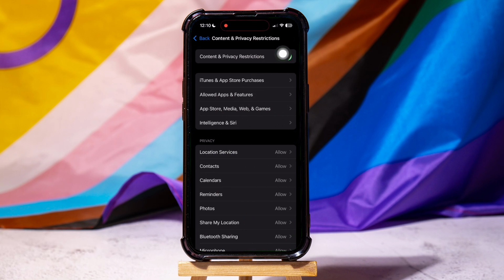And then, turn off the Content and Privacy Restrictions feature at the top. Following these steps, you can easily fix Wi-Fi grayed out on iPhone.